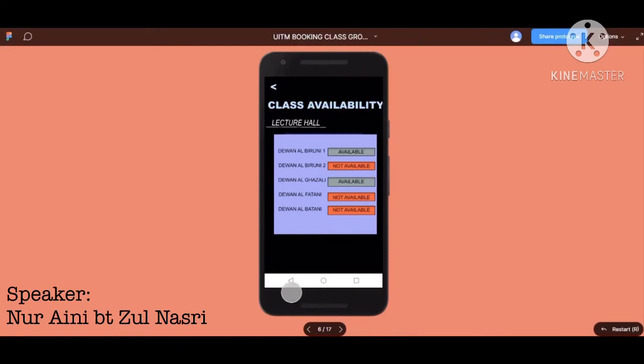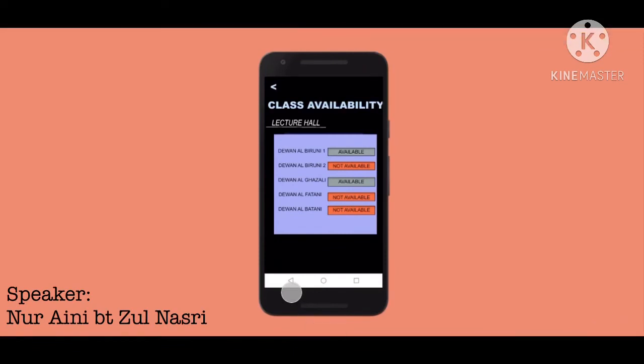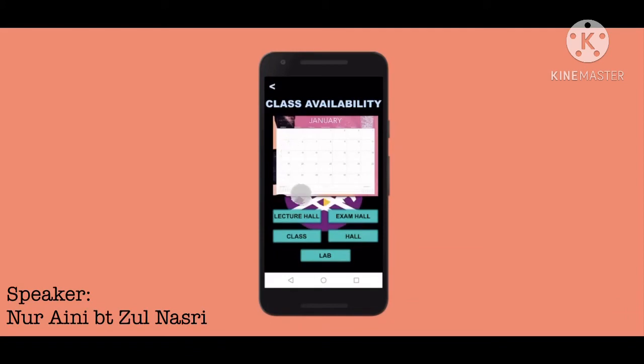For the lecture hall, it shows the halls and states whether each hall is still available on the date or not. Here, we can see Dewan Al-Biruni 1 and Dewan Al-Ghazali are still available. Meanwhile, Dewan Al-Biruni 2, Dewan Al-Fatani and Dewan Al-Batani are not available. If you do not want to book at the lecture hall, you can go back to the previous page and choose the class button.